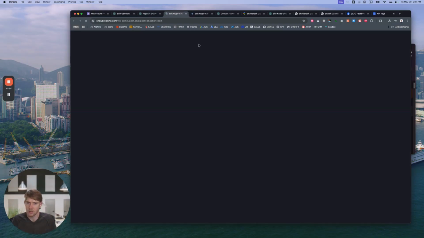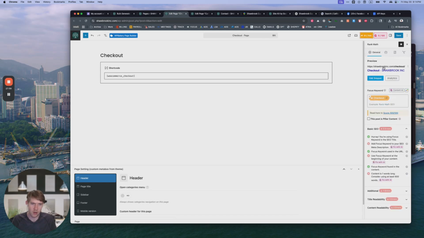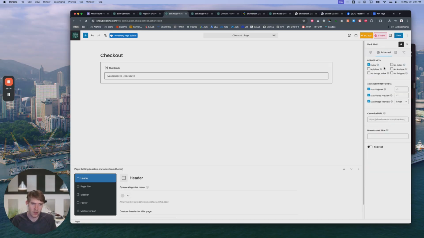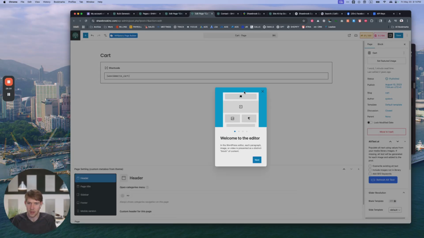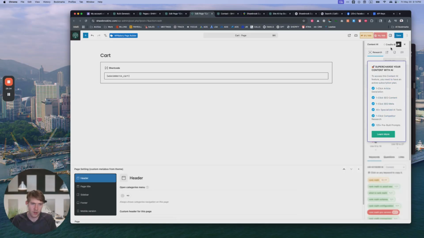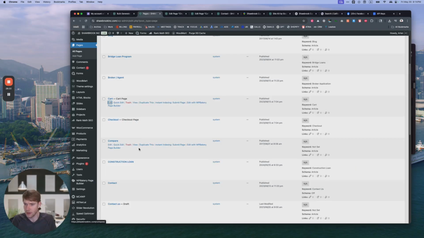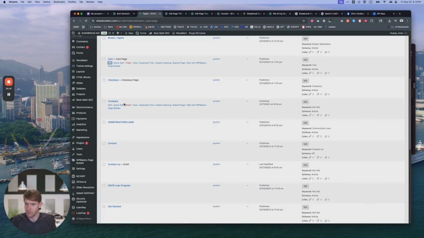Or there's another thing you can do. If this page shouldn't be indexed by Google, which it definitely should not be, cart pages don't need to be indexed. You go to Rank Math over here, and then you click no index. Hit save. Now I'm gonna do the same thing for the cart page. I'm gonna go to Rank Math, click the advanced, and hit no index. You never need to index the cart or checkout page. There's no reason to index it in Google.